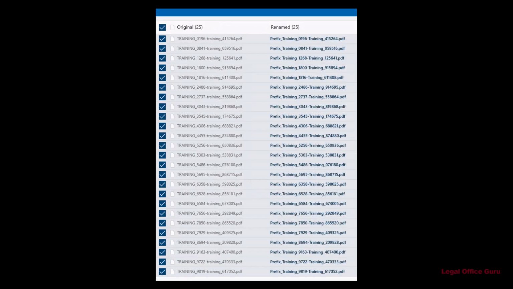Let's talk about another scenario. You don't want to replace any text in the file names, you just want to add a prefix to differentiate these from other files. How would you do that?